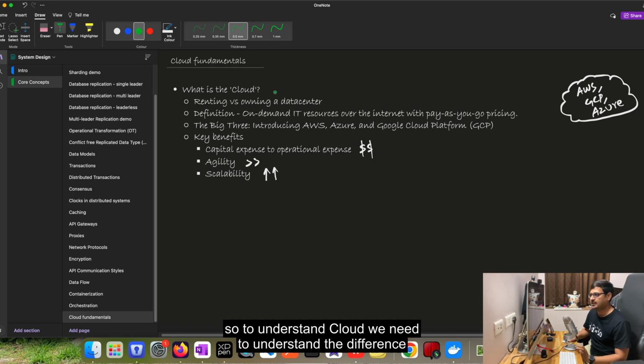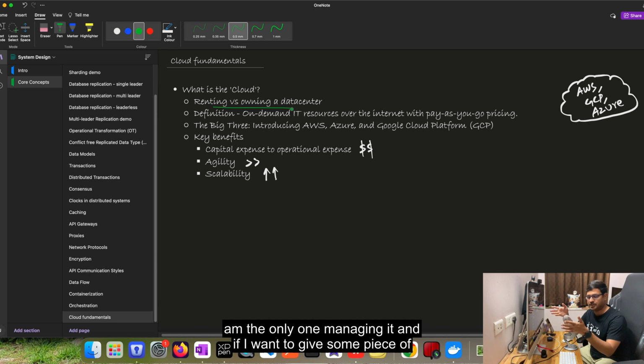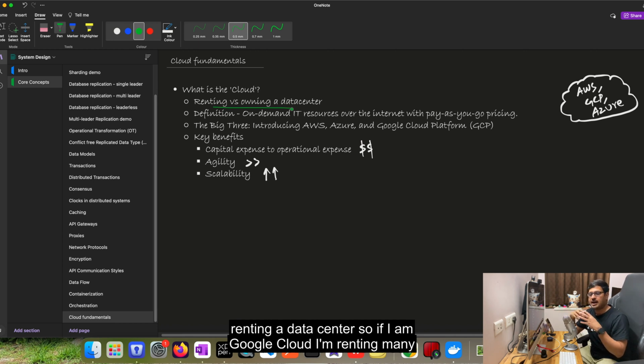To understand cloud, we need to understand the difference between renting versus owning a data center. If you are having a server, let's say this is a server box, and I'm the only one managing it, and if I want to give some piece of it to somebody else, then I would have to rent out that particular piece, right? So that is the basic difference between owning and renting a data center. If I'm Google Cloud, I'm renting many servers to different customers and I'm charging against them.